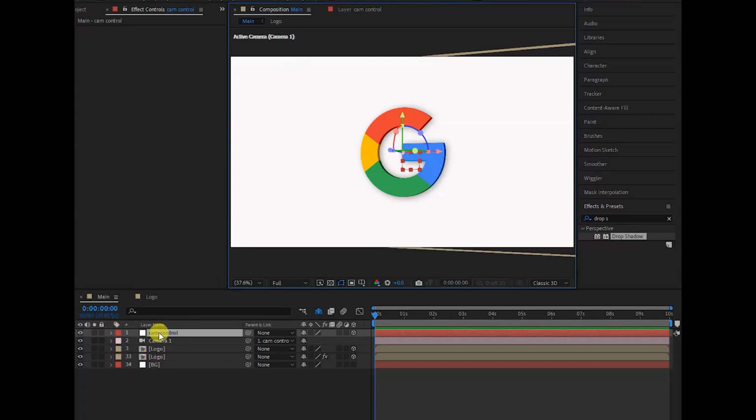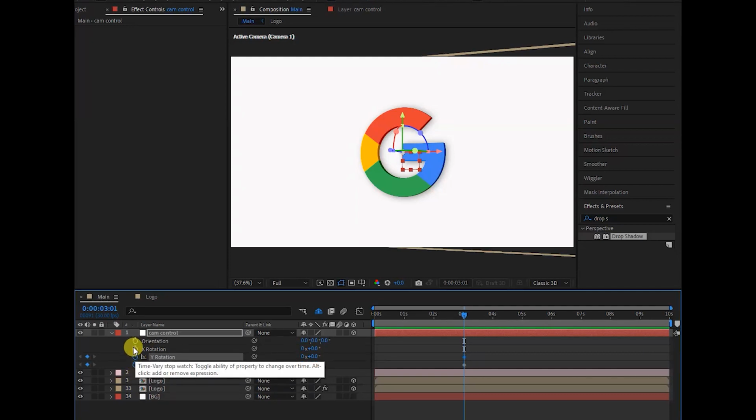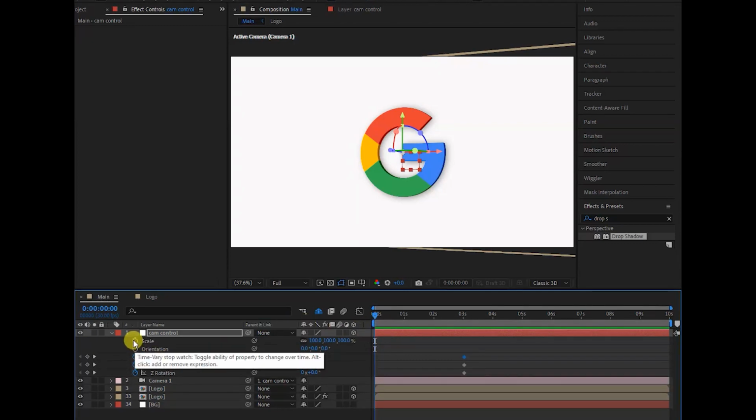Now on the cam control, press R on the keyboard. You can see we have orientation, X rotation, Y rotation, and Z rotation. Now let's take the playhead to 3 seconds and keyframe the X rotation, Y rotation, and Z rotation. Now take it back to 0 and press Shift S to bring up the scale. Keyframe it also by pressing on it.